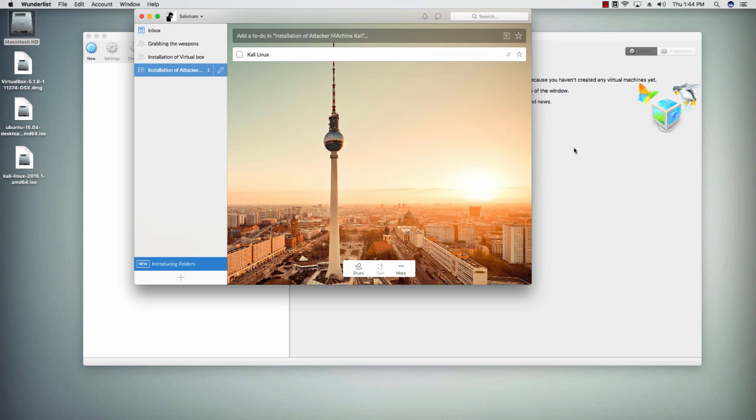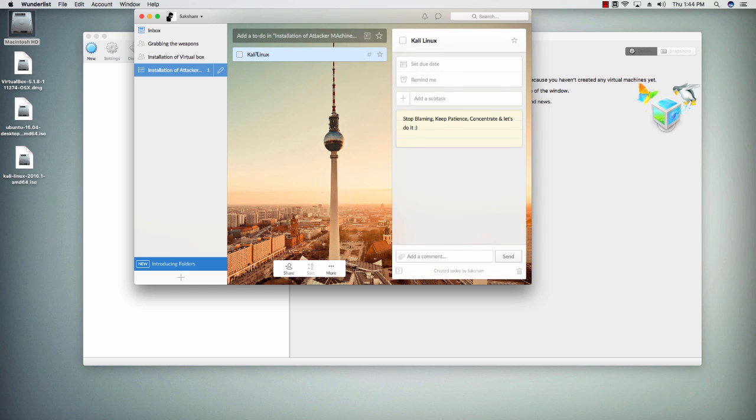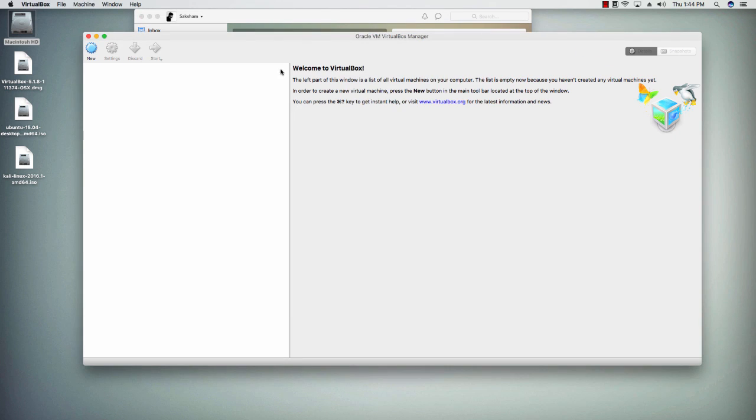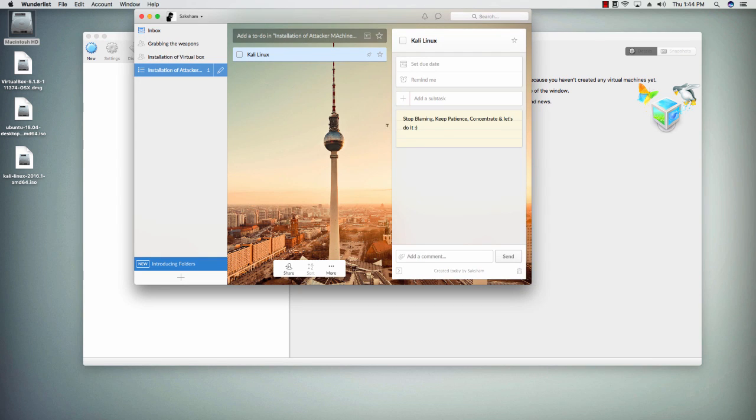So let's see what we have here in our to-do list: Kali Linux. Yes, we need to install Kali Linux, a machine that works like a charm for hackers and pen testers. We are going to install this machine into VirtualBox. So let's have a look at what is written in the notes.